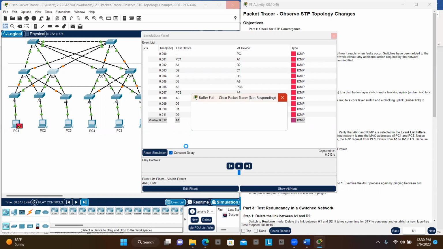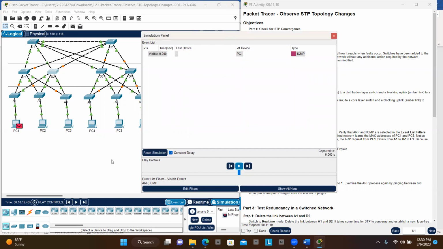So now we have an ARP broadcast because of the ARP protocol. So now PC1 has the MAC address of PC6. So the ICMP is going to work, as you can see here.